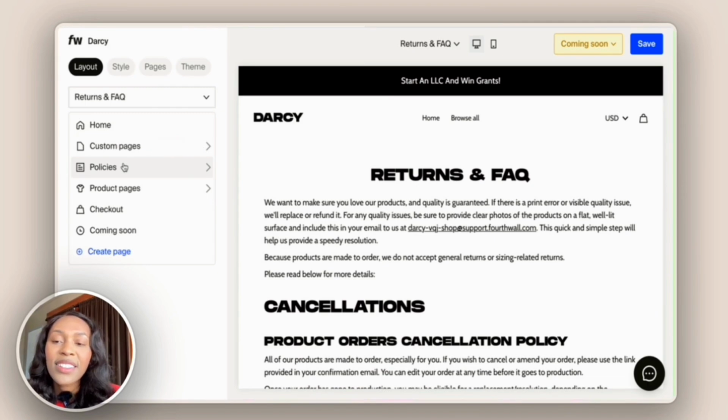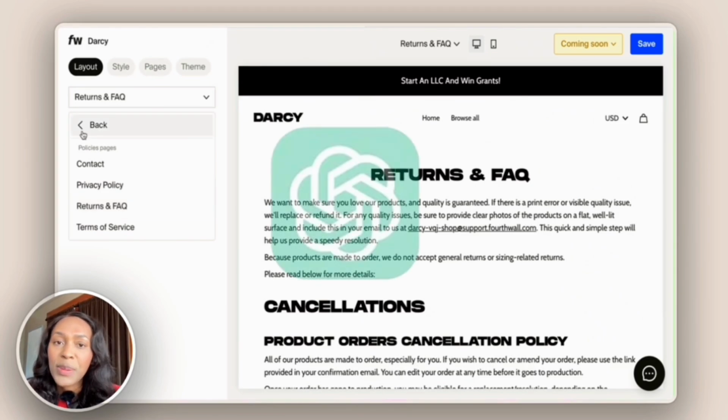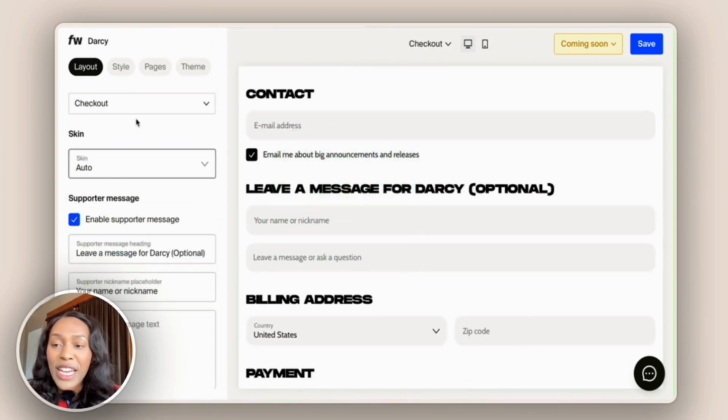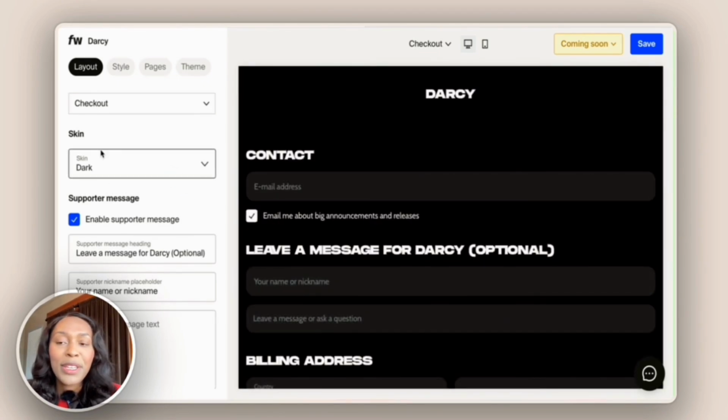And so Fourth Wall has automatically entered in their own template for all of the policies. And if you do see that you need to make changes, ChatGPT can easily help you. Moving on to the checkout page. And so you can change the layout. It can be light or dark themed. I personally am going to go with the light theme, but you do have that option.